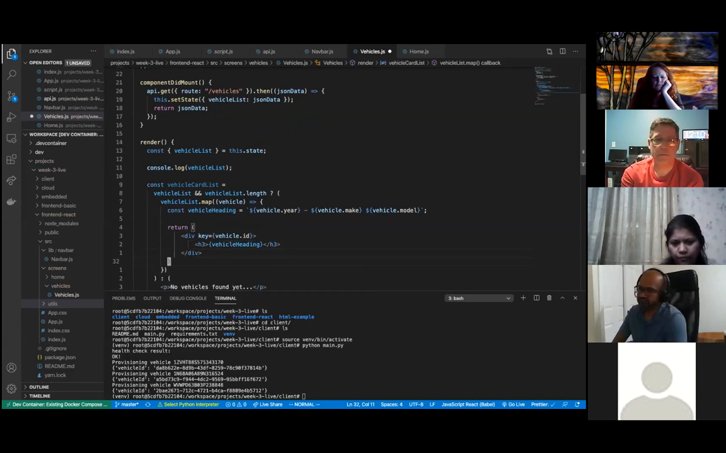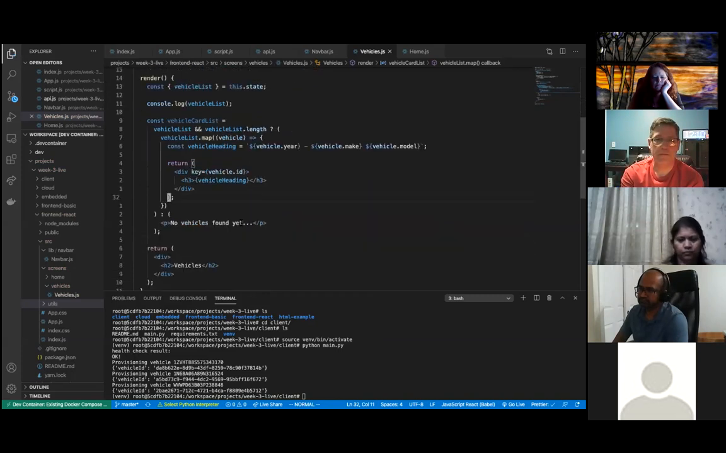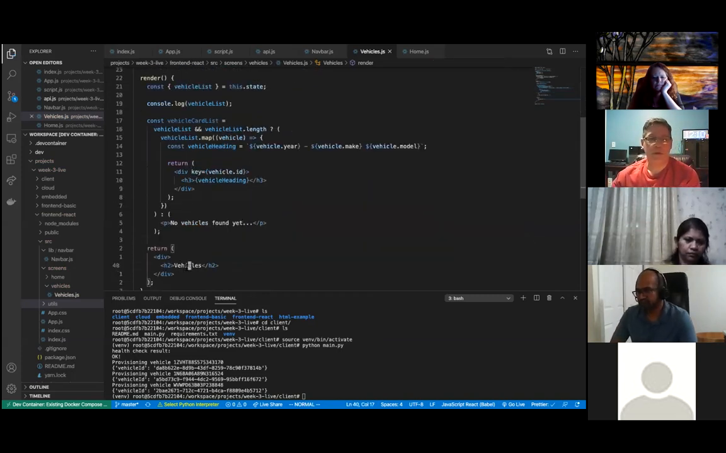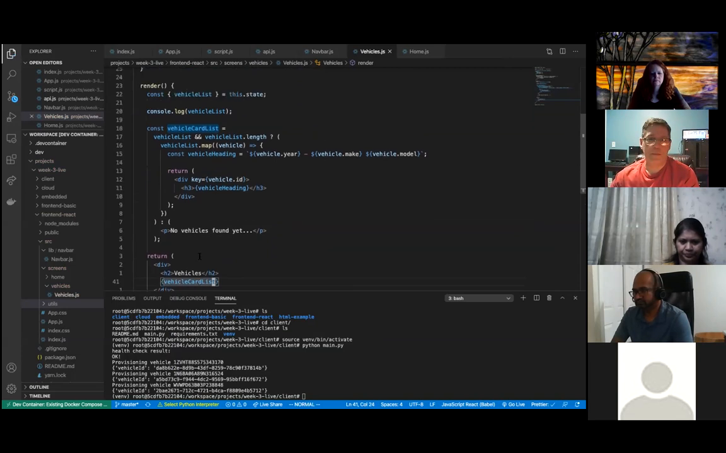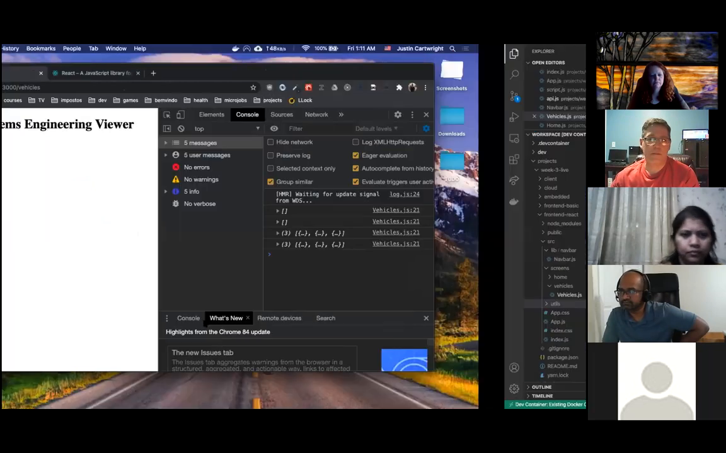All right, let's stop right there real quick. And so what I want to do is, underneath of this header tag, I actually want to return this vehicle card list. All right, this is all within that render method. So let's check it out. All right, there you go. So we can see we've got our 3 different vehicles, and now we just need to load up the info and the images, and we're almost there.